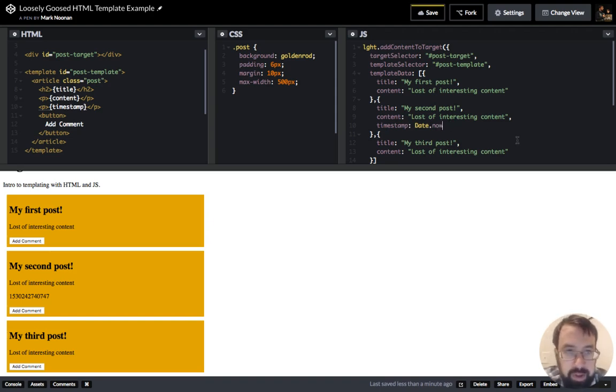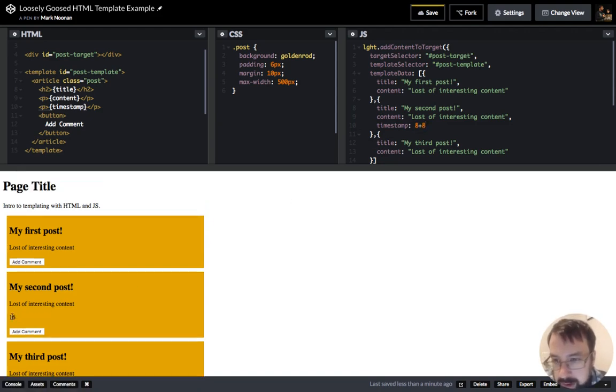We could do something different in here. We could do like 8 plus 8. And we should get number 16 down here. You could do any expression or any function call that returns a value that can be coerced to a string, except true and false, which right now I just have not checked for. So that's the gist of how this works.